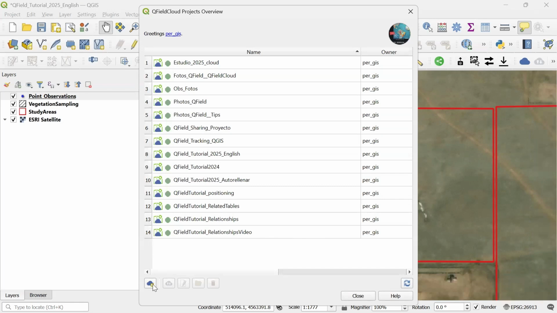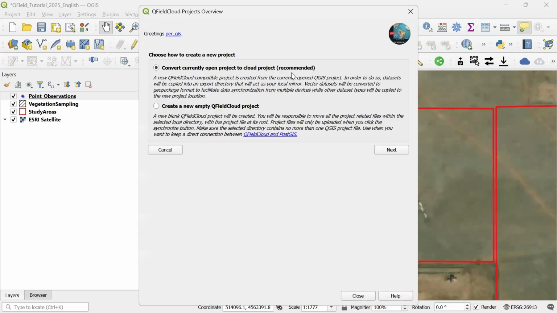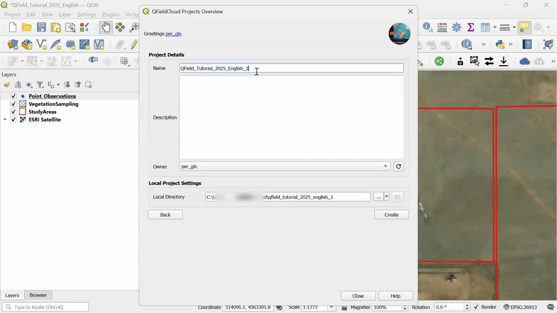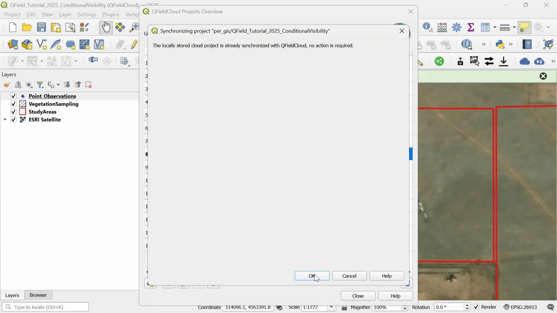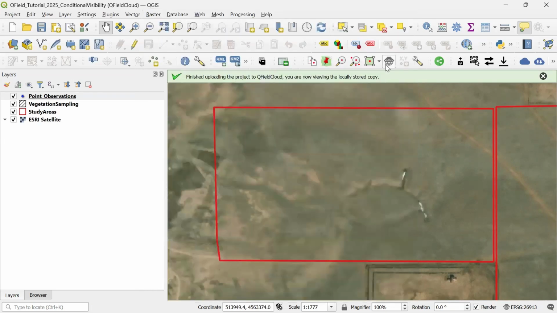And then to add a new project to the cloud, you click on create new project here in the bottom left. I would always just leave it as recommended. You can change the name. I'm gonna change it to conditional visibility. So this is a local directory where my project is going to be after I upload it to the cloud. Now I'll click on create. Okay, now I'm going to open QField app in my mobile device.